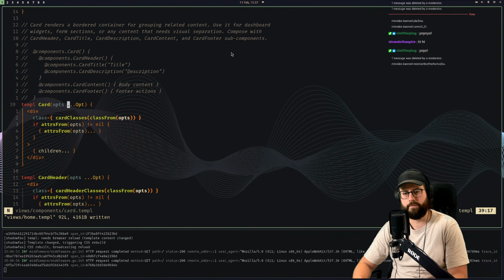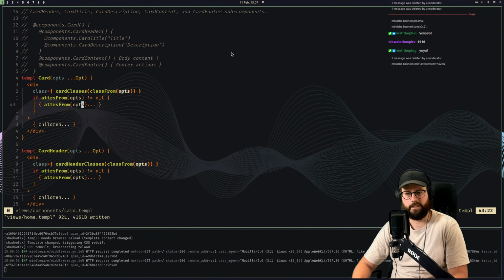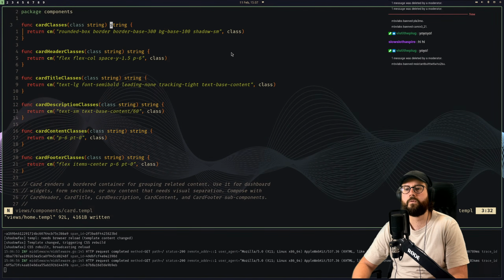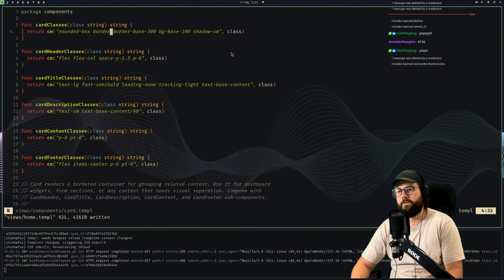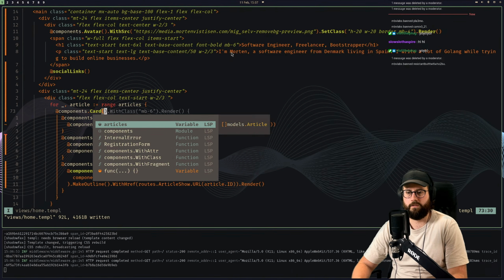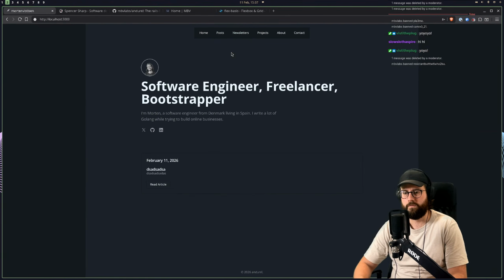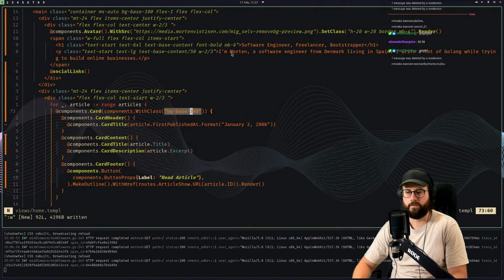And I can pass ups. Yes, so I can actually override the card classes. Yeah, we don't want that. I want to, we want to have BG base. Is it 100?